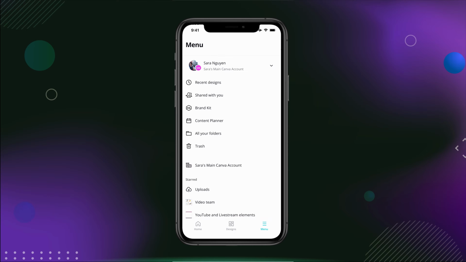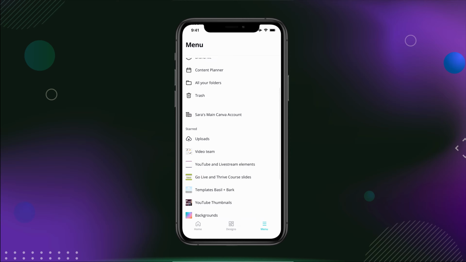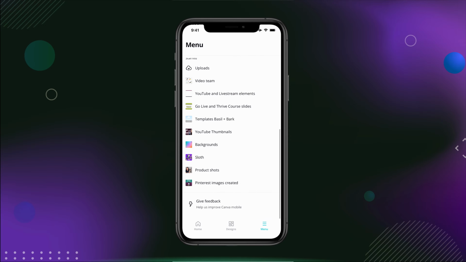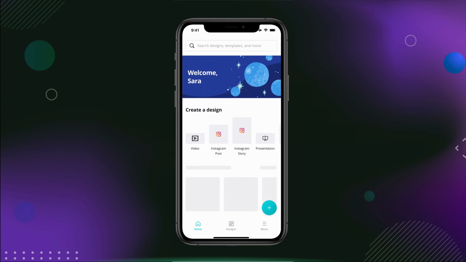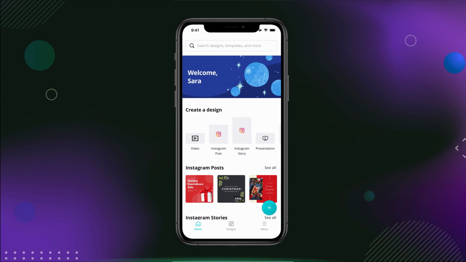So here are where all of your folders are. If you've got folders of categories, you can see them here, and also your brand kit and everything that you see there. So that's how you kind of navigate. And to get back to home, you would click on home. So that is like a crash course in navigating the homepage and finding your designs.